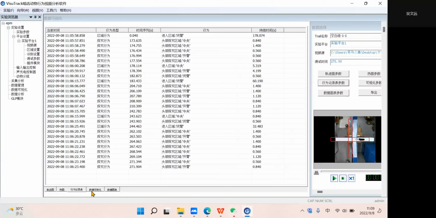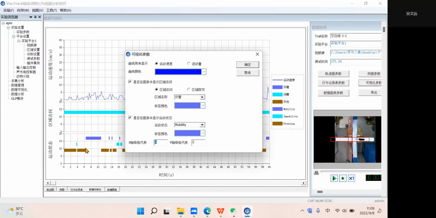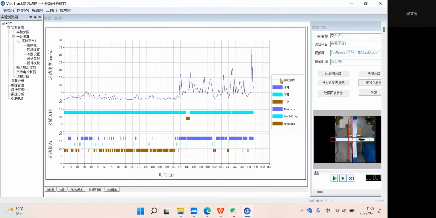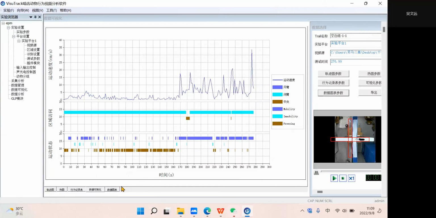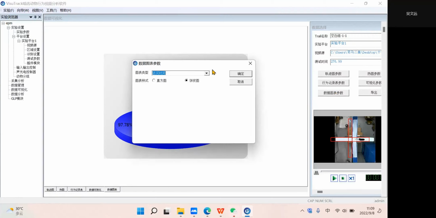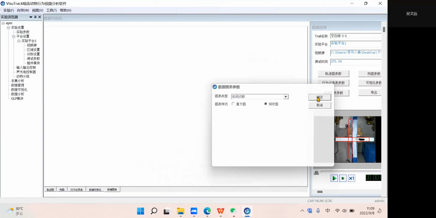This is a data visualization graph. The x-axis is 60 seconds by default, and you can modify the parameters to display 300 seconds or 600 seconds. The last one is a data chart. For example, this one shows the time spent in the open arm and the central area. Other options can also be chosen, such as sports distance.